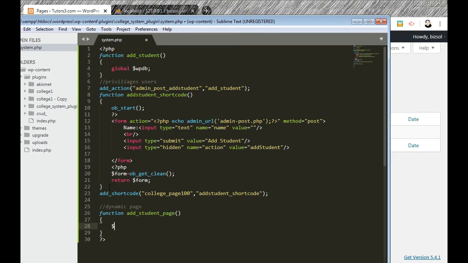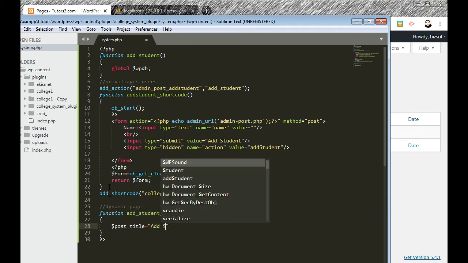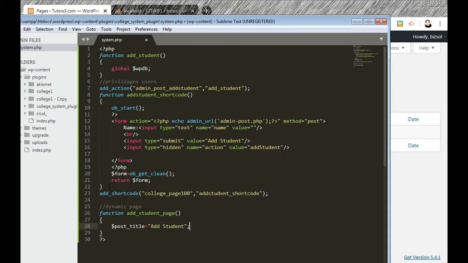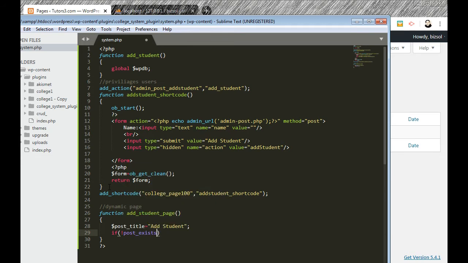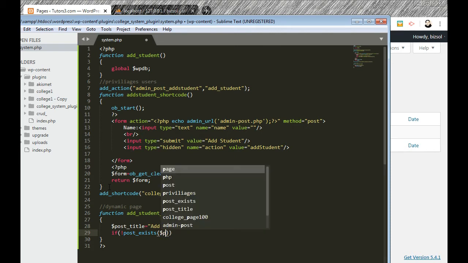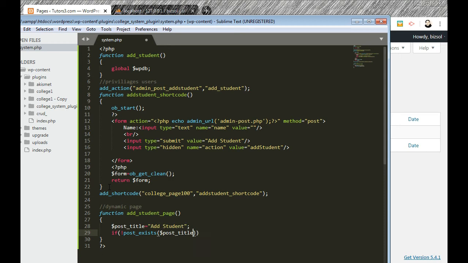Okay, and we will write post title is equal to add student, right? And then we will check if not post exists, okay, $post title, and its next argument is empty, so the next three arguments are empty.